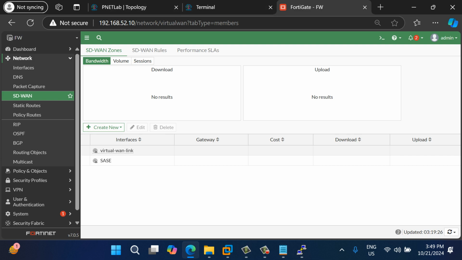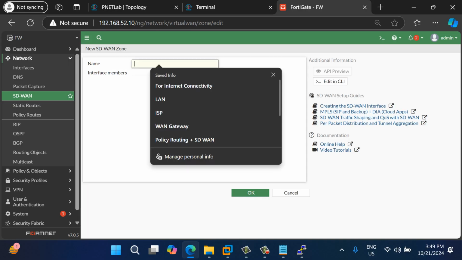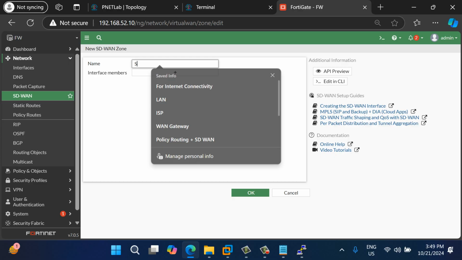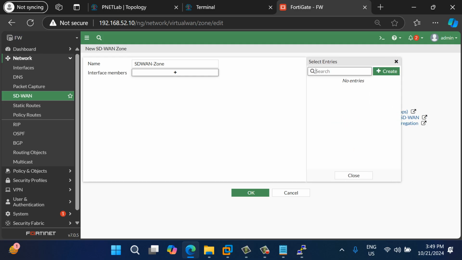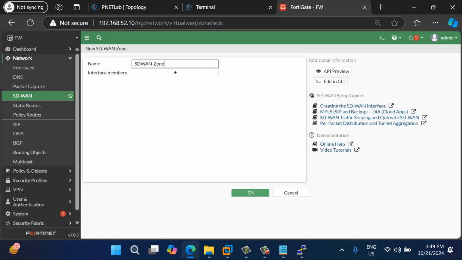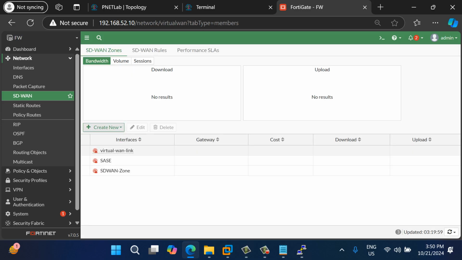In this scenario, and in NSE4 I mean to say, sorry. So let's go and create new. First we are going to create a zone. Let's go to SD-WAN zone, and I am giving the name SD-WAN zone here. Will it take? Let's see. There is no member till now because I'm just creating the zone. Click on OK. Now what we will do next? We'll create SD-WAN members and attach them under this SD-WAN zone.